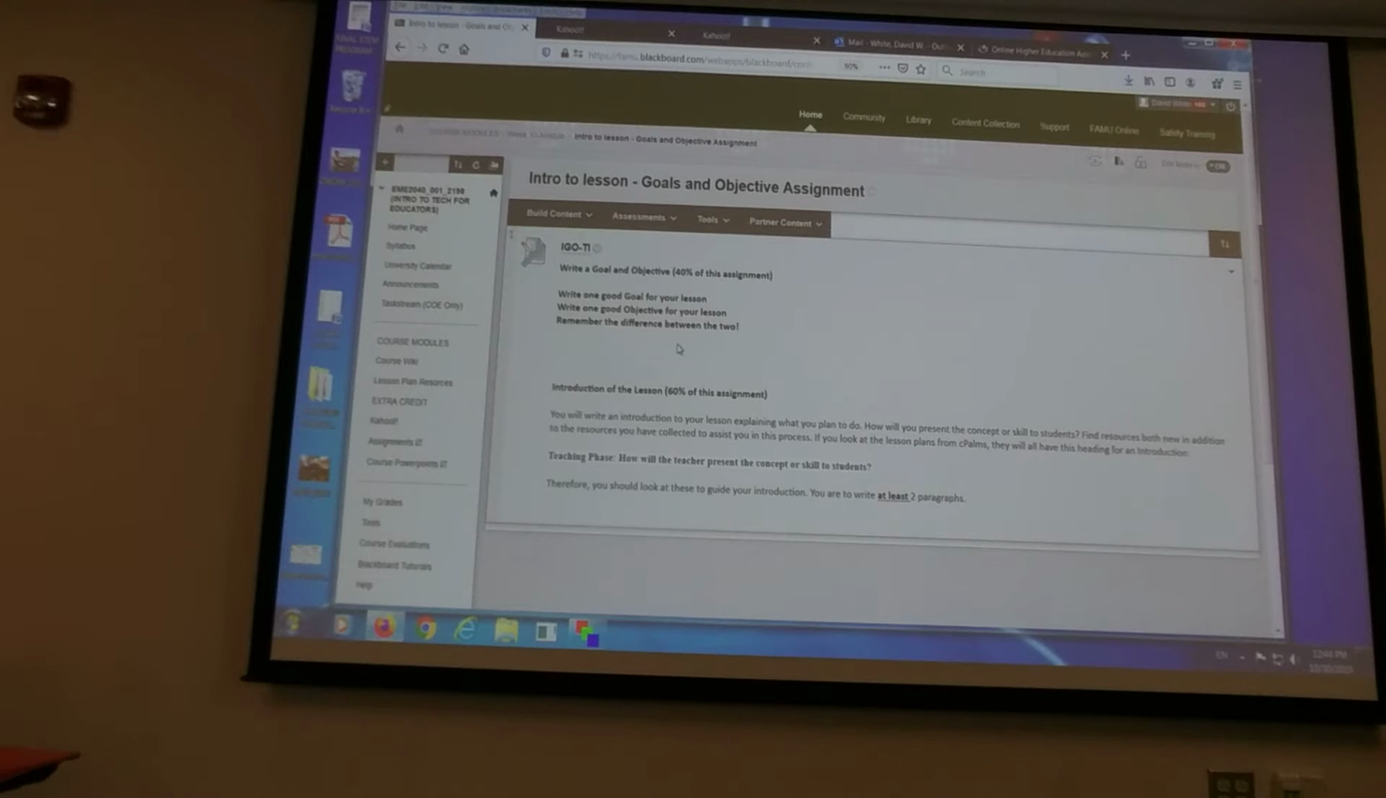Then the objective is how. My students are going to create this. My students are going to design this. My students are going to do this, whatever. You need to have that word in there. Then you're going to do the introduction to the lesson, which is 60% of the assignment.